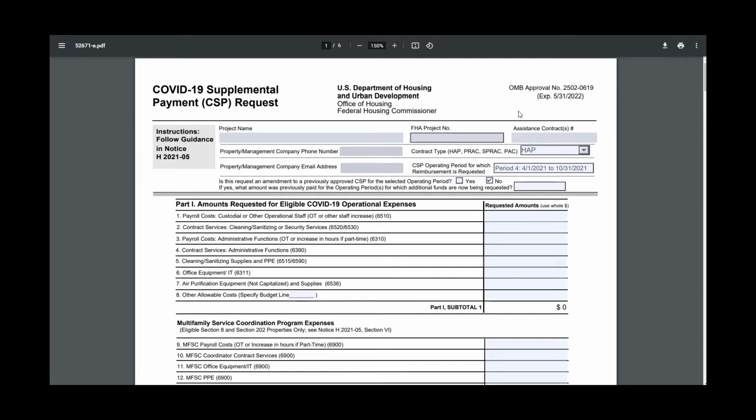Now, I do highly suggest if you have not read Housing Notice 2021-05 that you do so prior to filling out this form. It'll help put some of those missing pieces into place on what exactly is expected on the request form to ensure that you do get approved for your request. Also, HUD came out with tips and explanations for this form, which I suggest you briefly review so you don't have any issues when you are filling out this form.